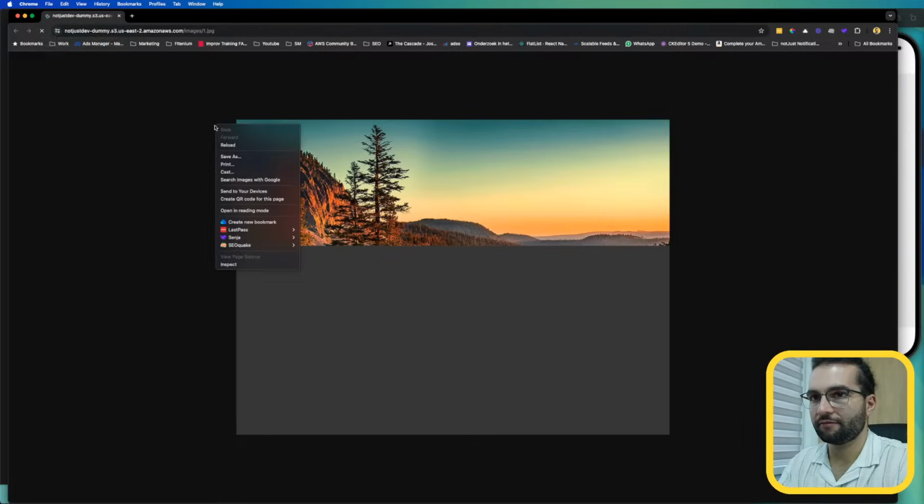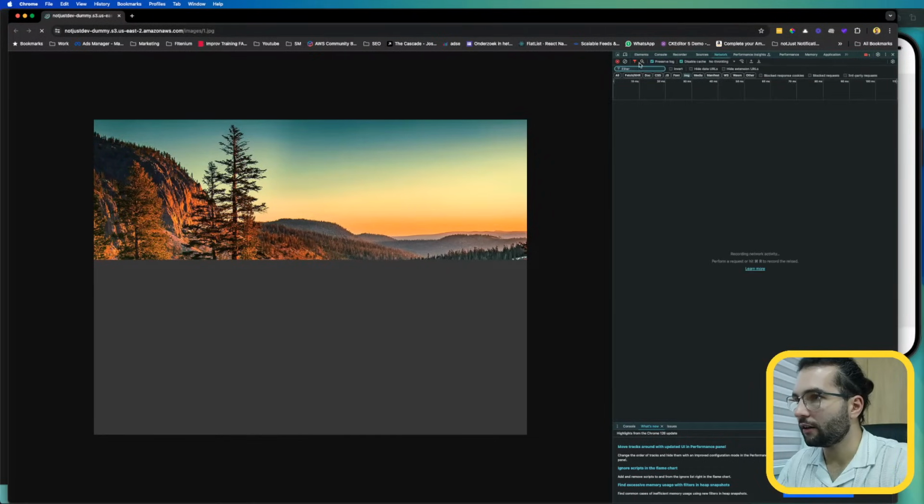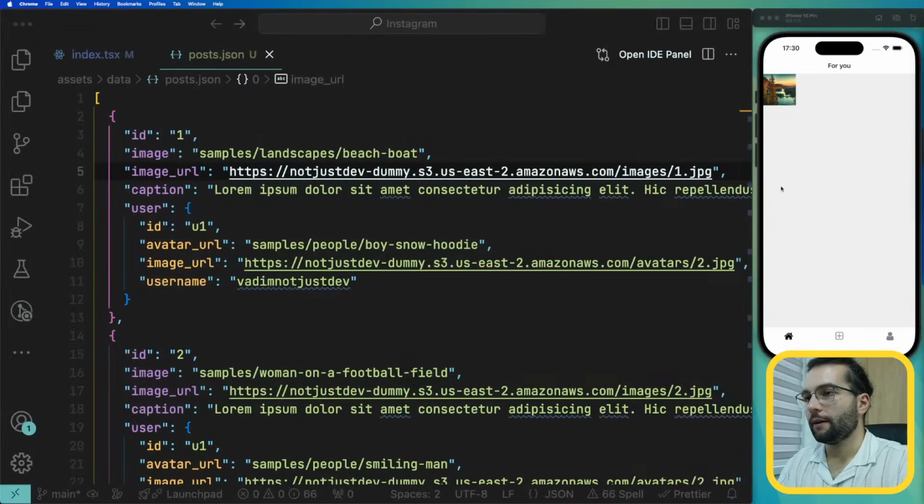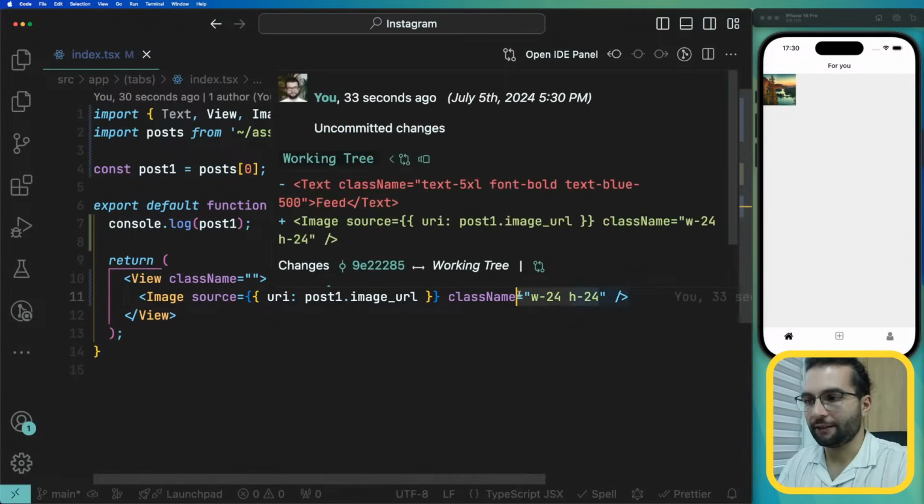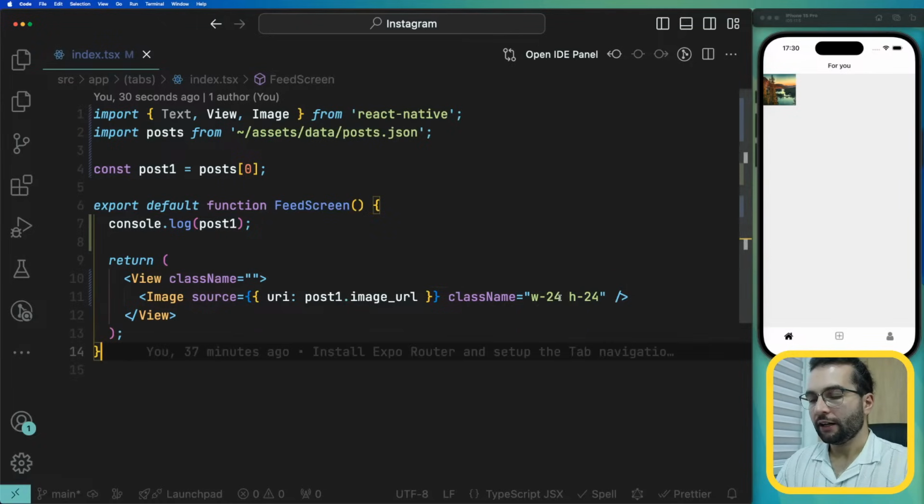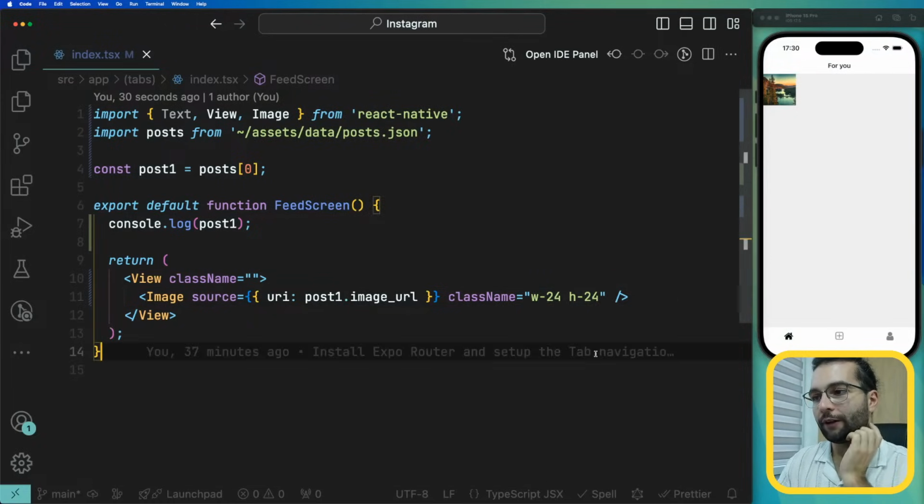If I look in the network, it has a lot of data. It's quite heavy. We're gonna optimize it later. For now, let's just work with what we have. So by simply specifying some width and height, we already have something.